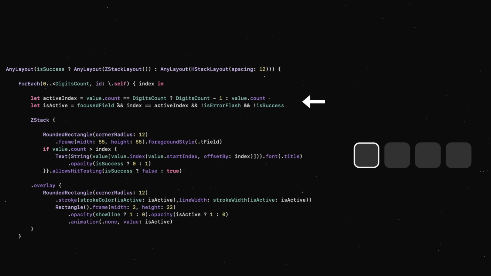This part figures out which box is currently active, the one the user is typing into. If the user has typed all digits, we highlight the last box. Otherwise, we highlight the one matching the number of digits typed so far. Then we check a few conditions. The field has to be focused. The box has to be the current one. And there should be no error or success state active. If all that is true, this box is active and gets a visible cursor.